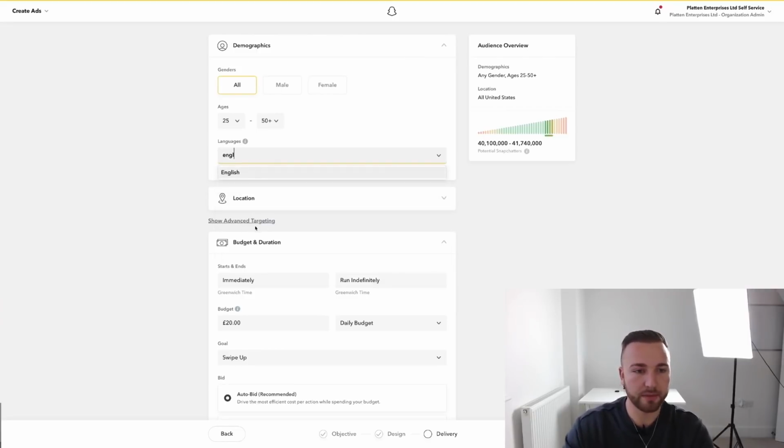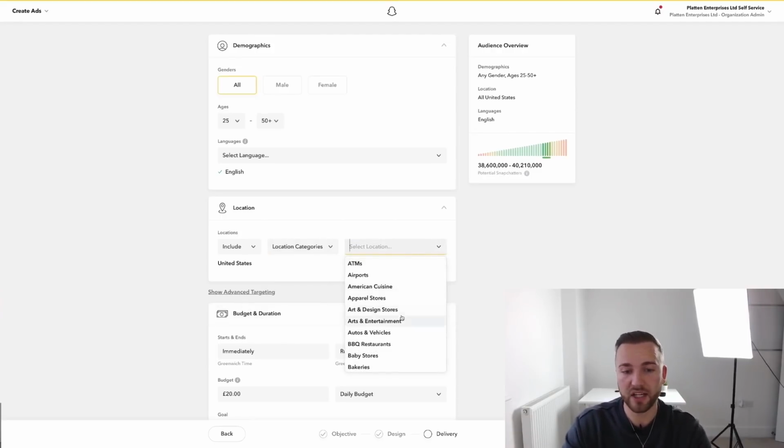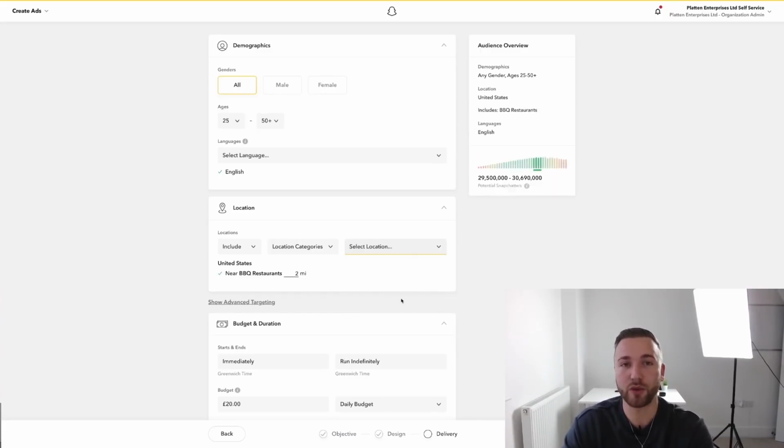Languages, we can do English or whatever. So let me just put English in there. Location, so we've got United States here, we can put UK, you can then select by state, metros, postal codes. One thing that I really like is this location categories. So let's say you're trying to target people who go to barbecue restaurants. Snapchat will literally target people who are within 2 miles, or you can change this to 5 miles, of barbecue restaurants in the United States.